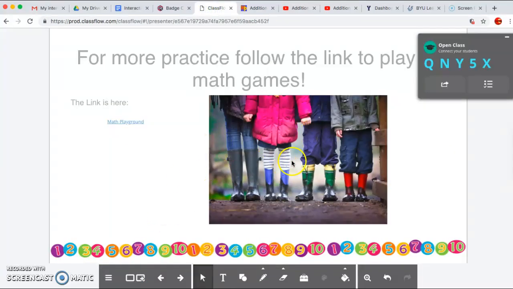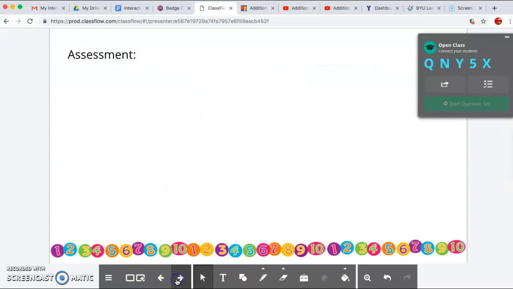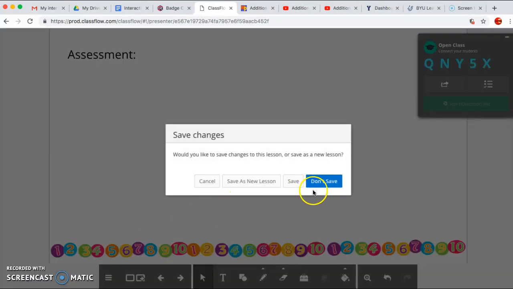And then this is another picture that I decided to use of just kids. To see the assessment, you can exit.